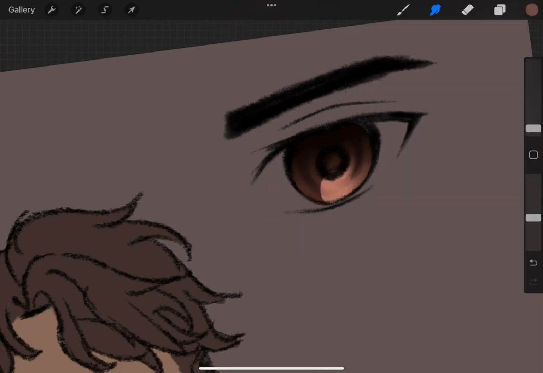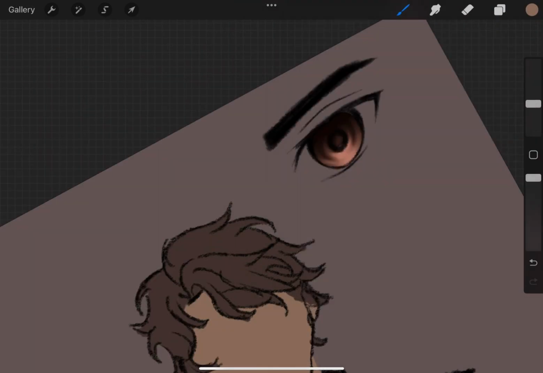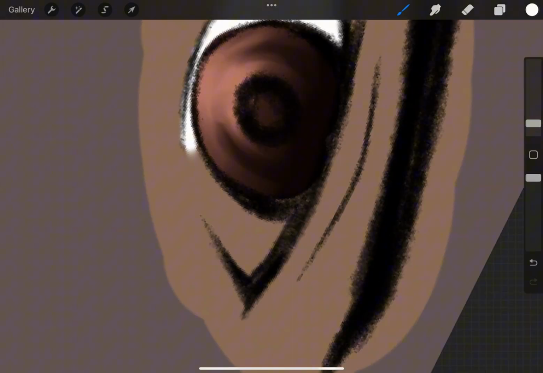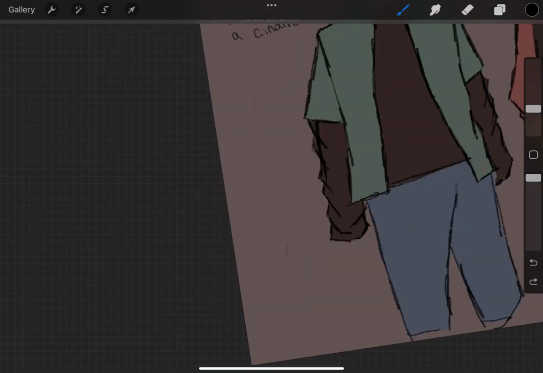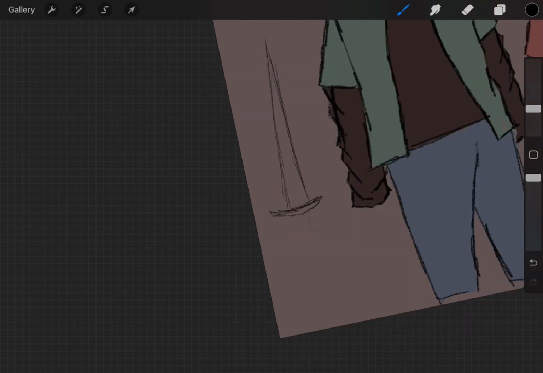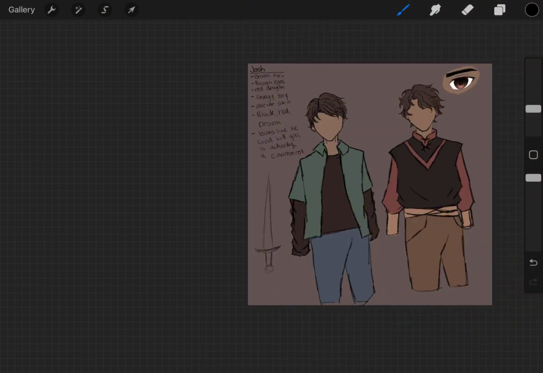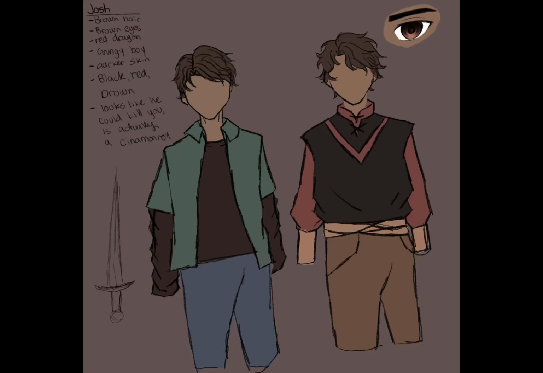And then I determined his eye shape. Like I said, I wanted him to be more intimidating, so I just made his eyes pointier. They're darker, thinner, and then I shaded that in, and then I was done with his character design.